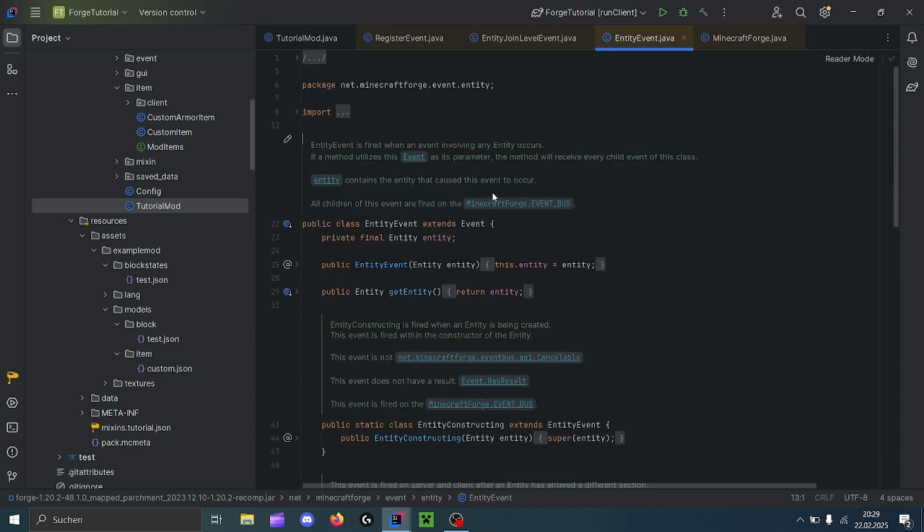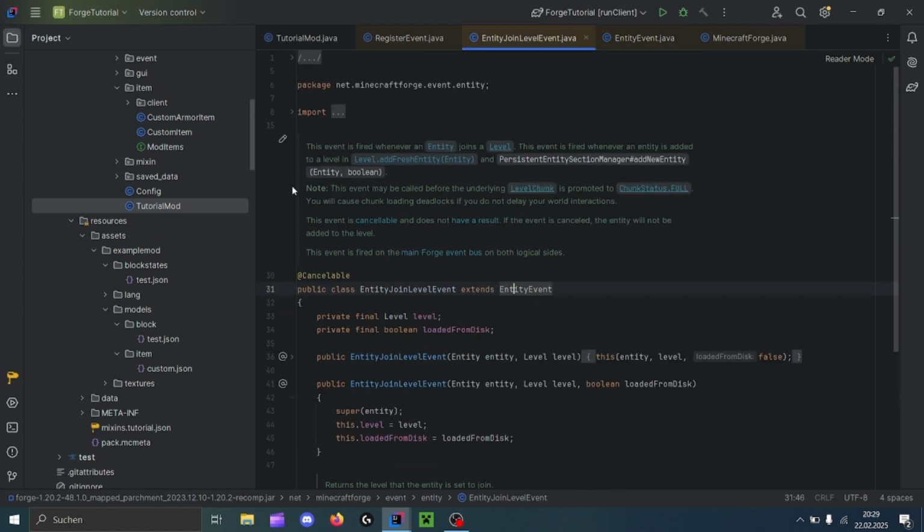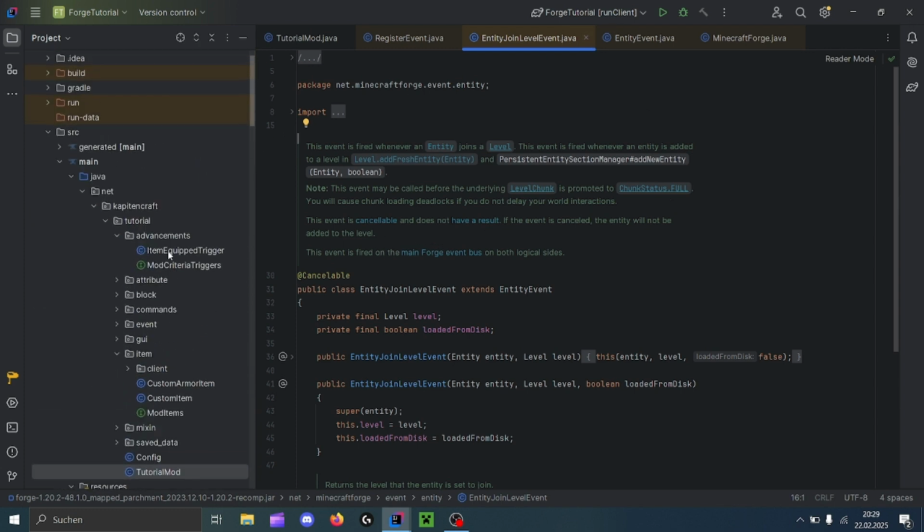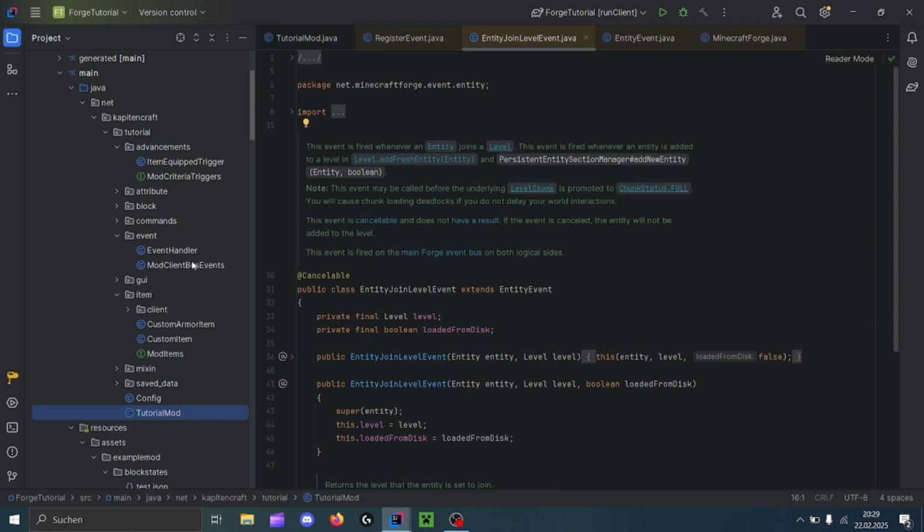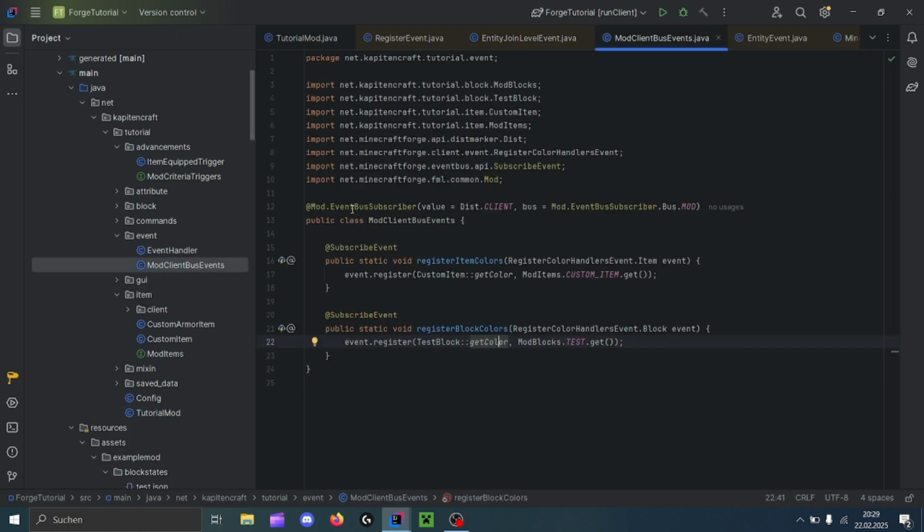Most of the time, the documentation of the event tells you where it is run and if it's only server and or client side. If it's only client side, I would highly recommend that you put it in its own event bus subscriber, because if you try to invoke client only events on a mixed event bus subscriber, it will crash on dedicated servers. So make sure you have the value equal to Dist.CLIENT for client event handlers, like the RegisterRenderers event.